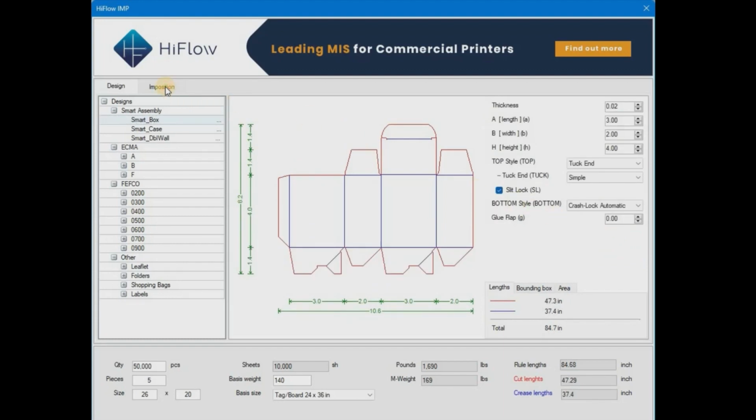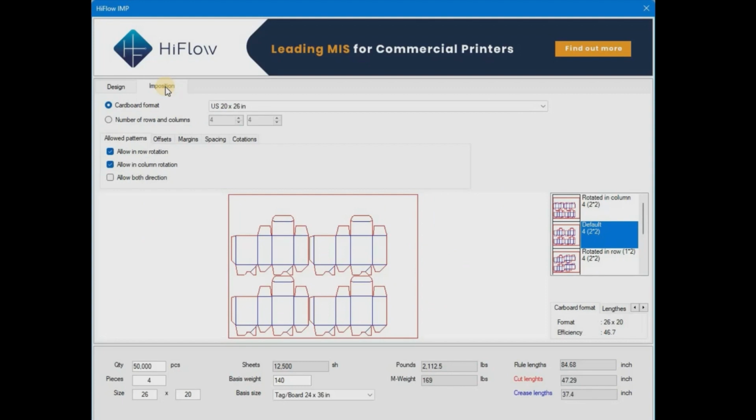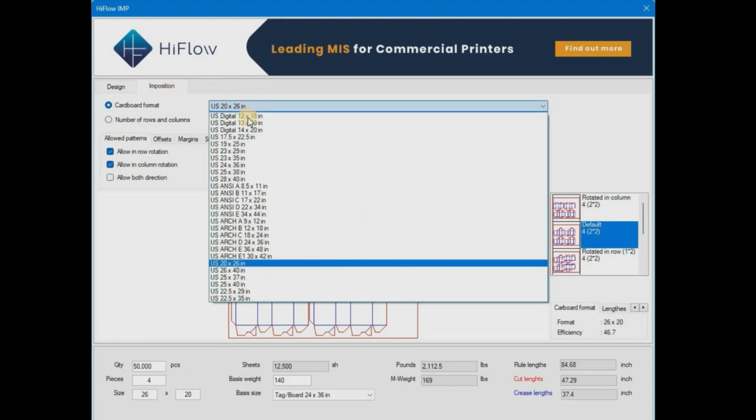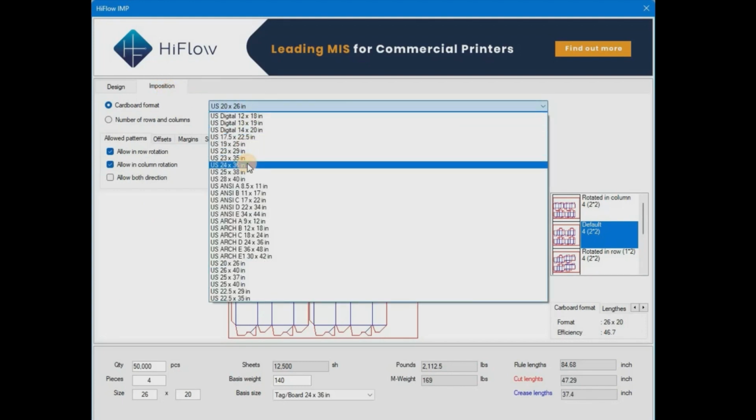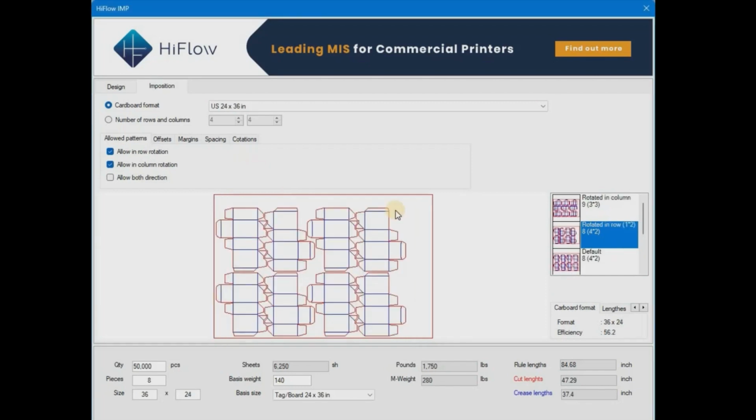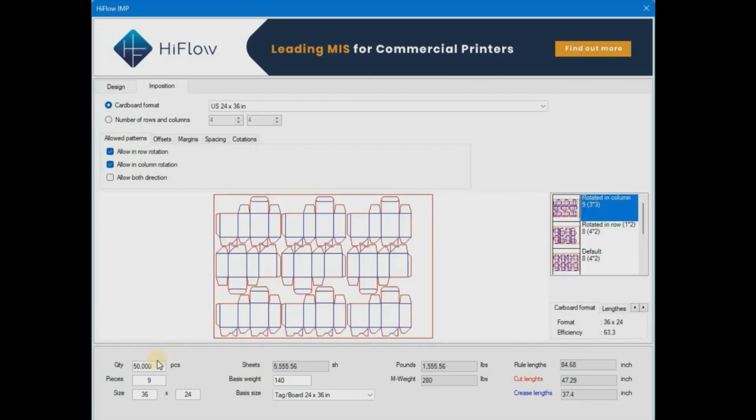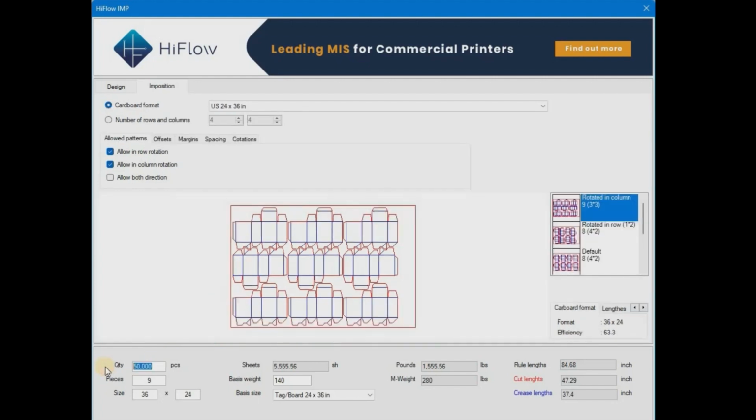The imposition will automatically adjust to the new design. If needed, reselect the material. New layout options are available for the new design and sheet size. Continue to adjust the parameters as needed and explore more controls and settings options in the layout tabs.